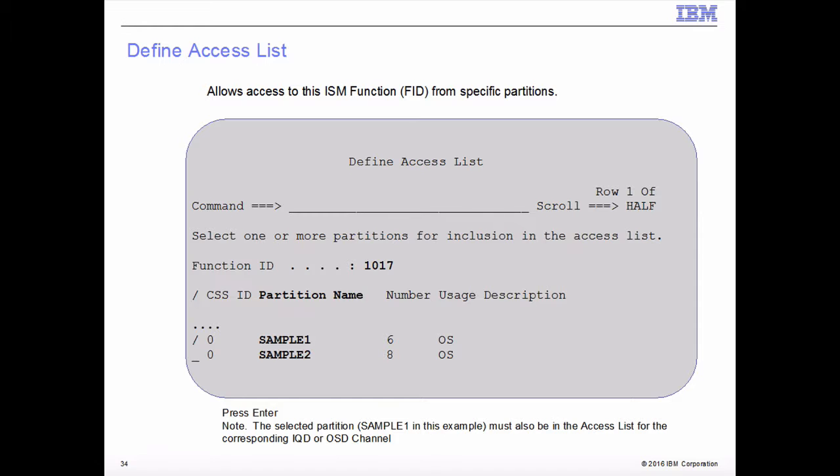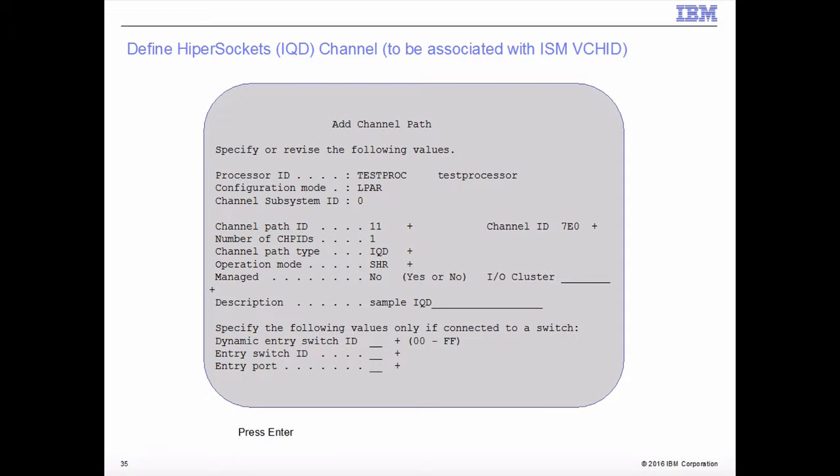So if you scroll forward, you'll see that I also added, just as an example, an IQD device. Again, you should all be familiar with defining CHPIDs in devices for IQD, but the only reason I showed this in here is the point of associating it. So here I'm defining IQD as a device. I've given some device numbers.